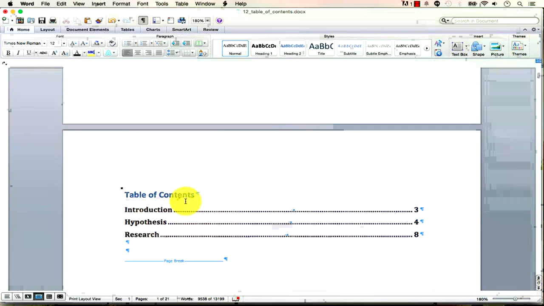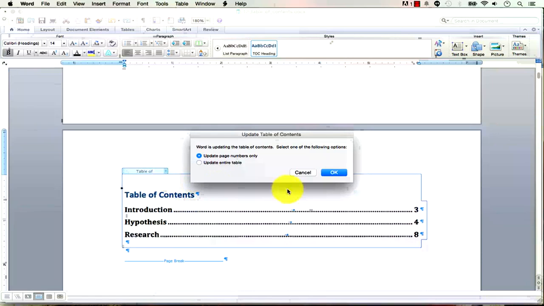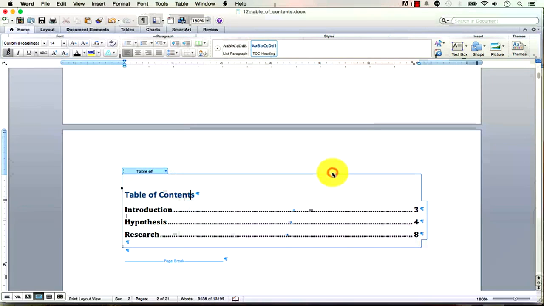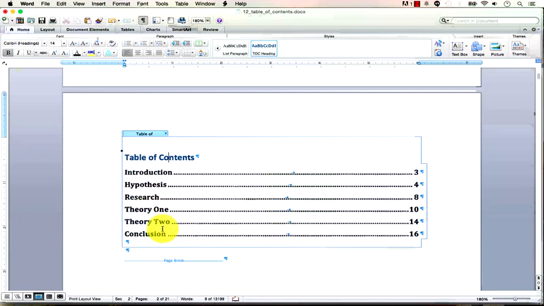So I've added in a few more headings. Now I'm going to come in here, and first I'm going to just try Update Table and update page numbers only. And it didn't pick up anything new, but this time if I choose Update Table and Update Entire Table, it picked up my new headings that I'd added in and the page numbers that they're on.